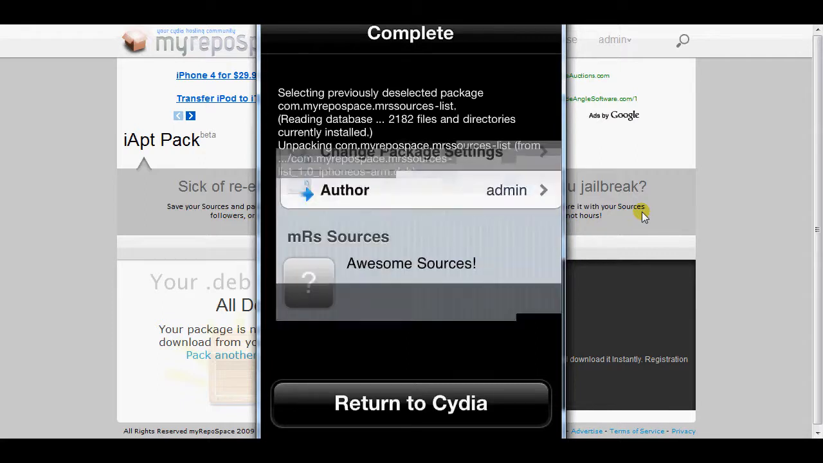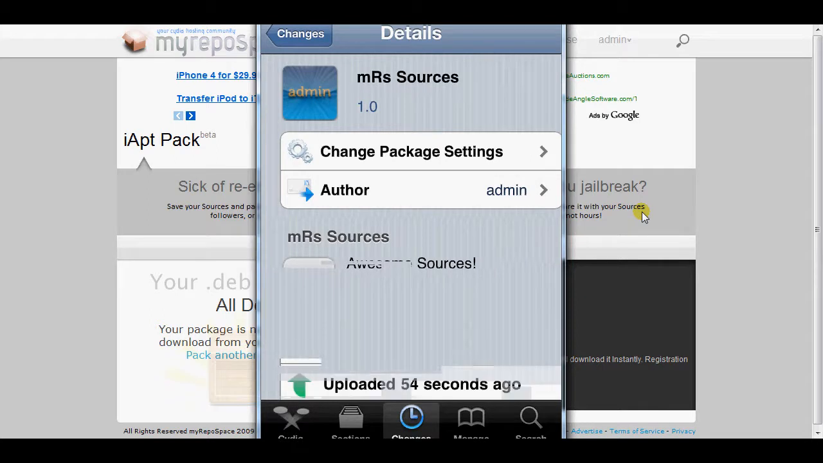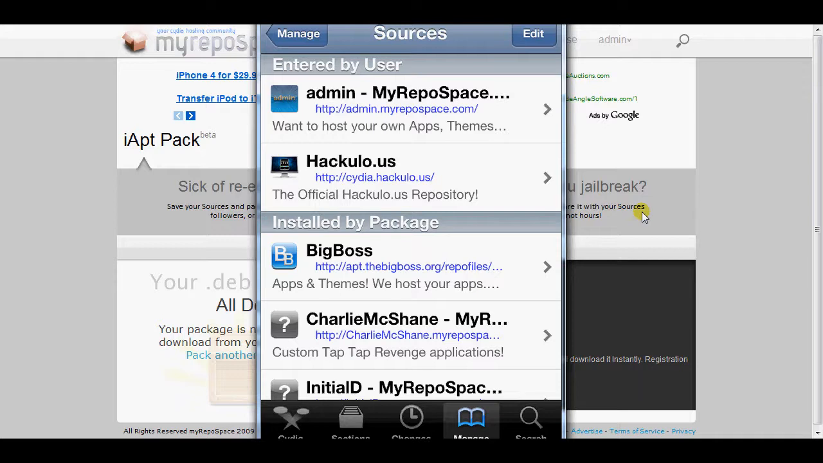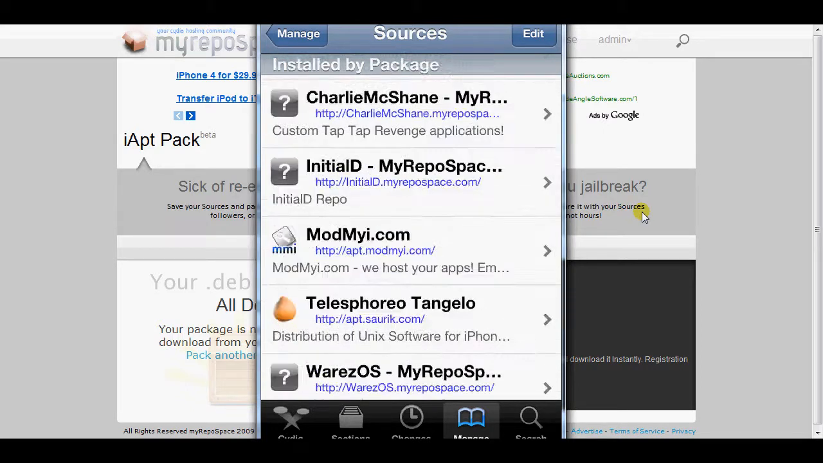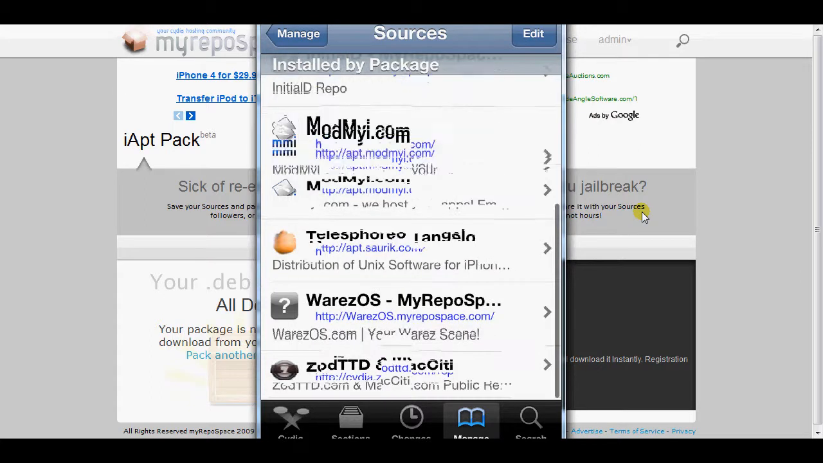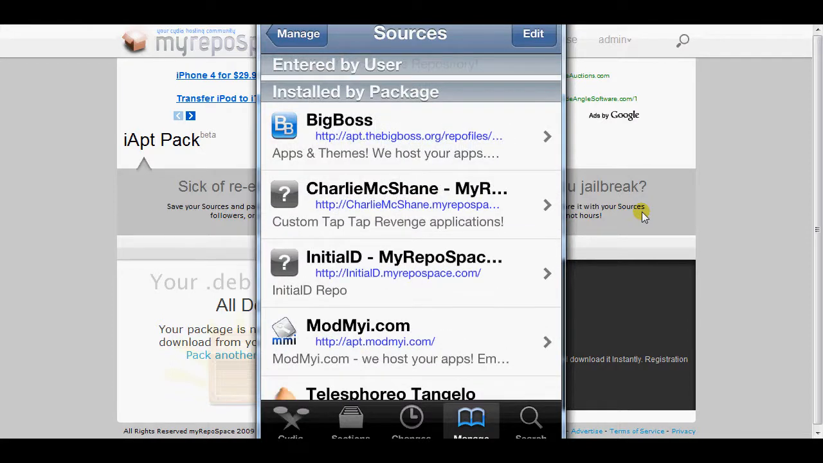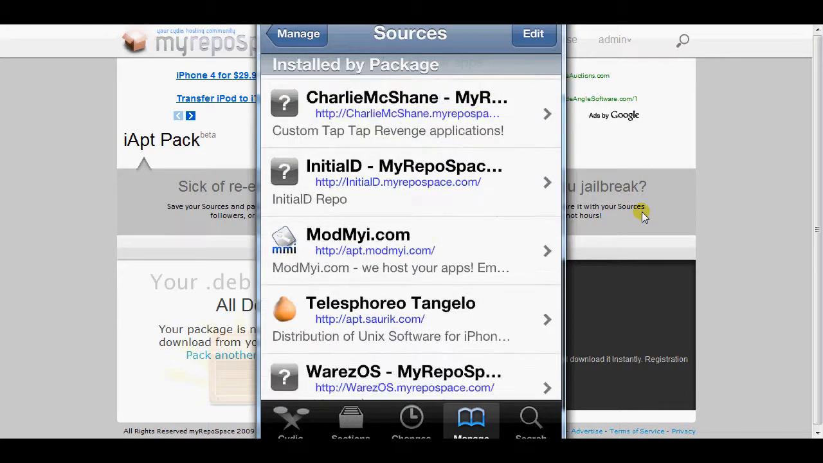So now if we click to return to Cydia, and we jump into our manage area, and sources. Now you will notice that the entered by user section only has what you've actually entered, but if you go down here, as you can see, the three sources that I've chosen are actually installed by package. Now it's a little inconvenient because you can't go ahead and delete these packages one by one. However, if you uninstall the package from your iAptPack, it uninstalls all these sources.